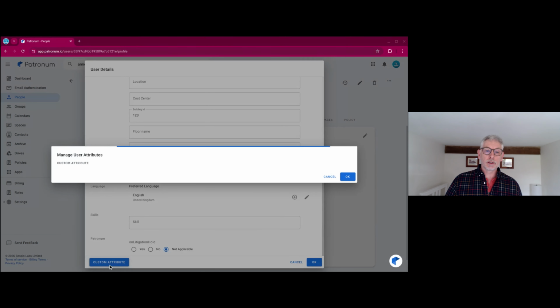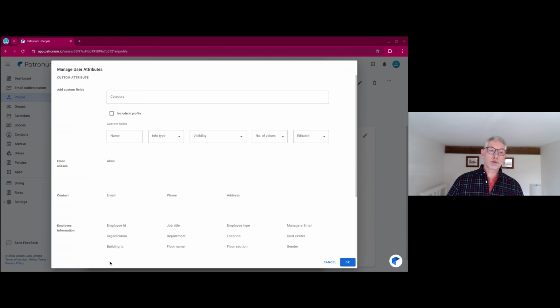But if you do decide you want to add attributes, you click on that button. You can type in the information that you want in this attribute, the name of it, what type of information it might be, whether it's just a yes/no field or whether it's an email type field, and all the rest of it, and so on. Whether it shows up in the directory or not, or only to administrators. Whether you can have multiple values in that field. So if it's something like a skills field, maybe it's multiple languages that somebody speaks.